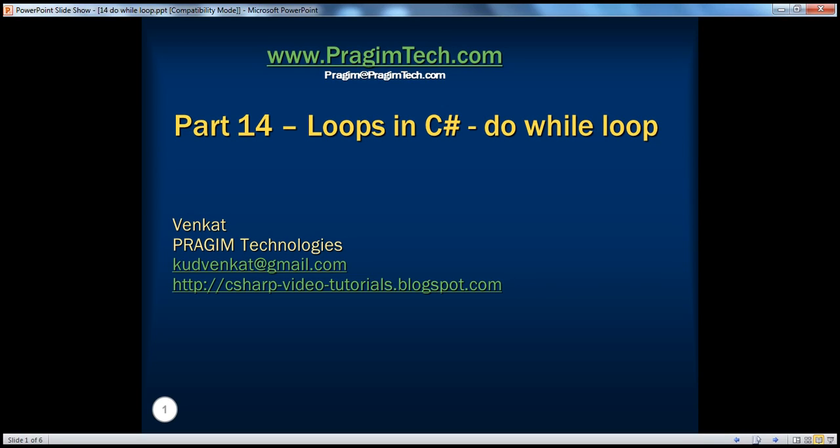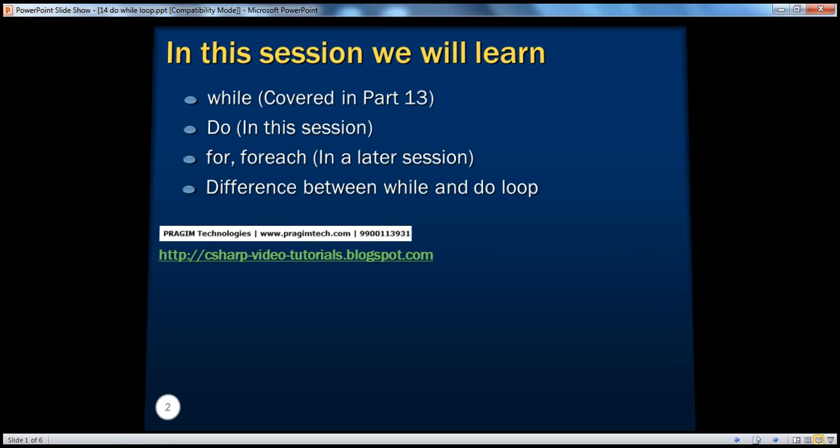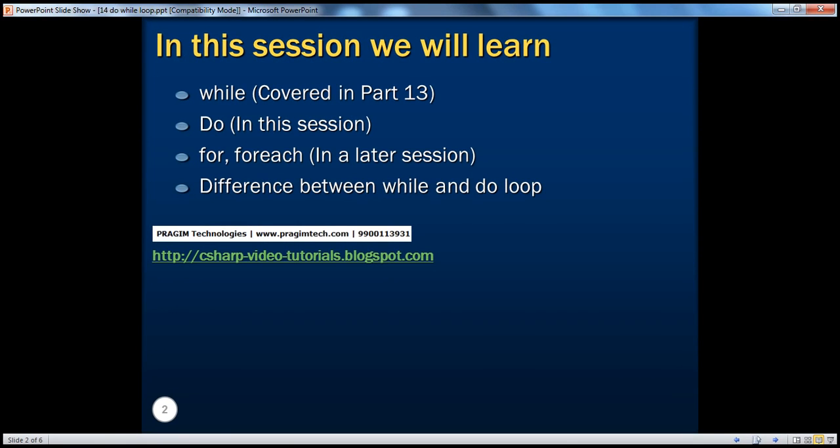I'm Venkat. This is part 14, Loops in C Sharp. In this session, we will be talking about the do-while loop. In part 13, we spoke about the while loop, and in later sessions, we'll talk about the for and foreach loops.